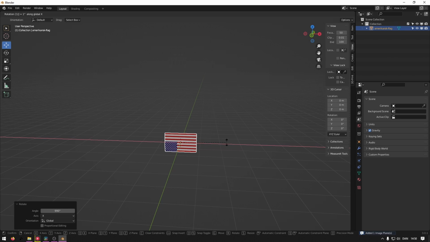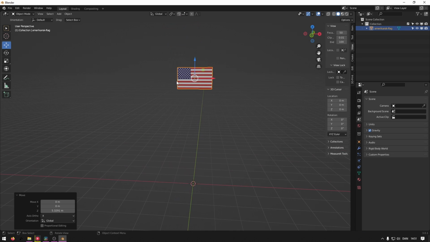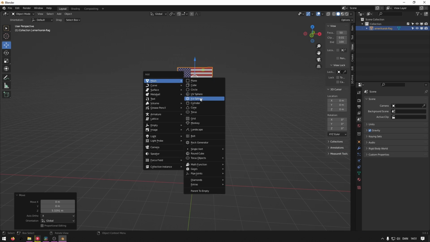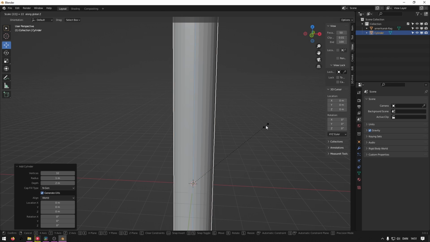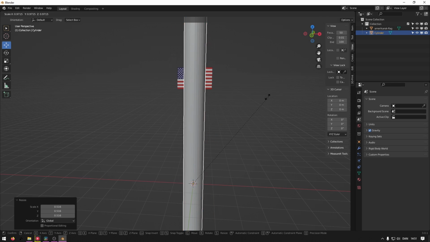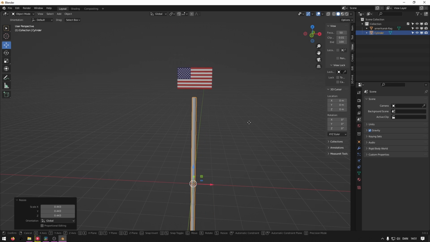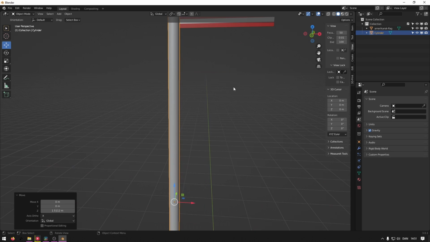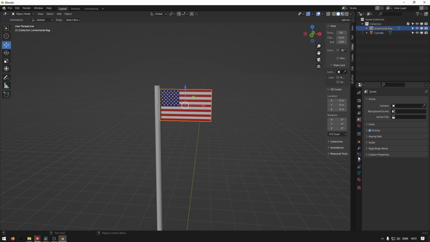God damn it, I rotated it wrong. Rotate it so it stands like this. And we're just going to quickly also add a flagpole. Just scale this a lot on the Z-axis and scale it down on every other axis. Put it up. And now we want to add a cloth simulation to the flag, because a flag is cloth, fabric, well. So add the cloth simulation.